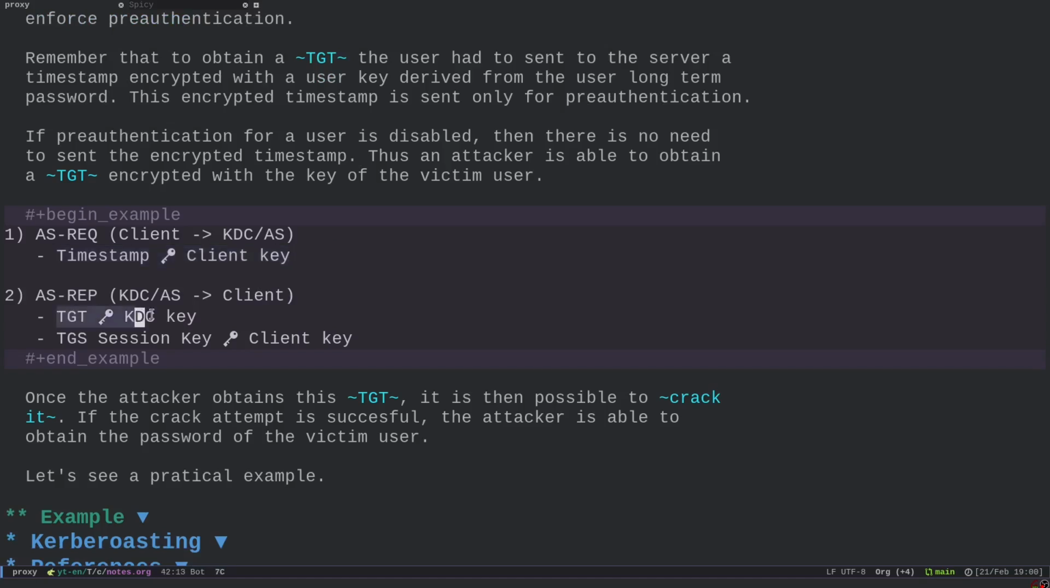The KDC will reply with the TGT, which is encrypted with the KDC key, so with the key of the KDC, but this key is generated randomly and it's long, so it cannot really be brute forced. And also, most importantly, we find the TGS session key and other metadata encrypted with the client key. Now, the client key is obtained from the client password, right? From the client password, which means now that the attacker can use this value to actually recover the password, if the password, of course, can be brute forced, or if the password can be attacked through a dictionary attack.